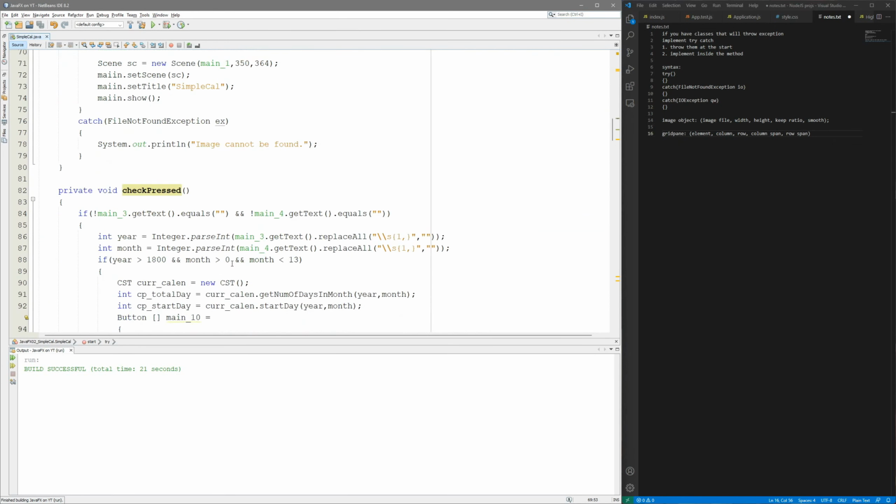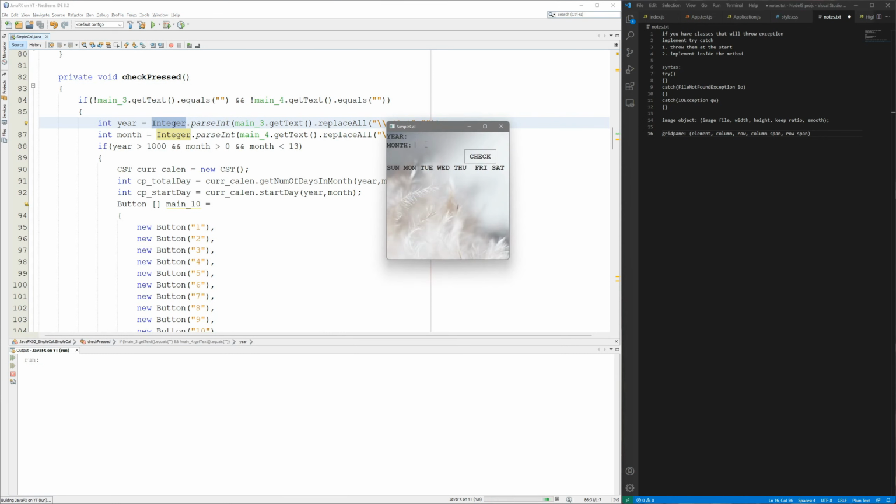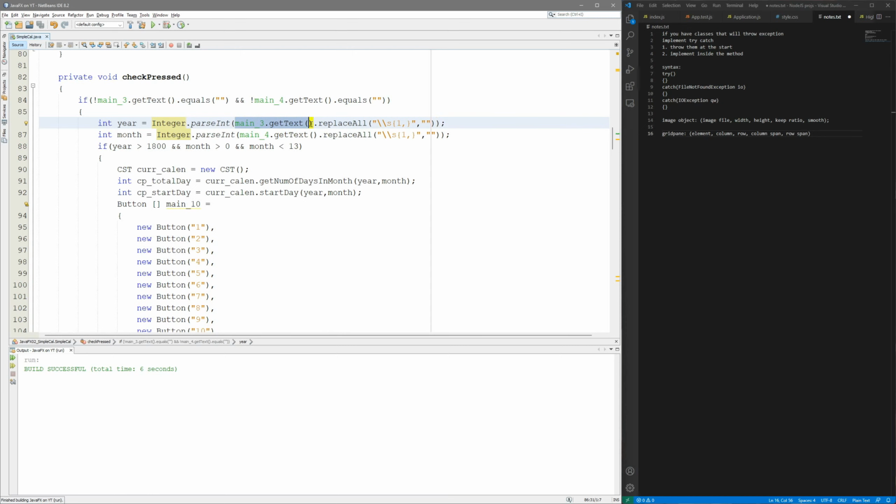Okay, so once the button is pressed, it's going to direct us into check pressed. You want them to be filled with some number, so you cannot have them be empty, else the integer parse function will be wrong. Main 3 and main 4 are actually both of these text fields here, so we'll read the string. This one lets the program get the string. And then what this means is that it replaces any run of one or more white spaces with non-white spaces. So if you have white spaces in between your numbers, it's not going to parse correctly in the integer parseInt. So you want to be specific with this.